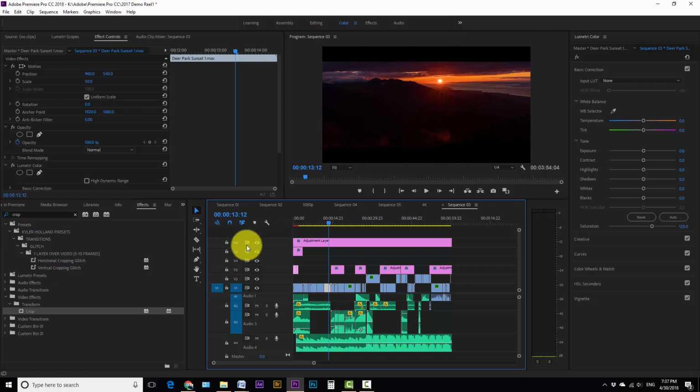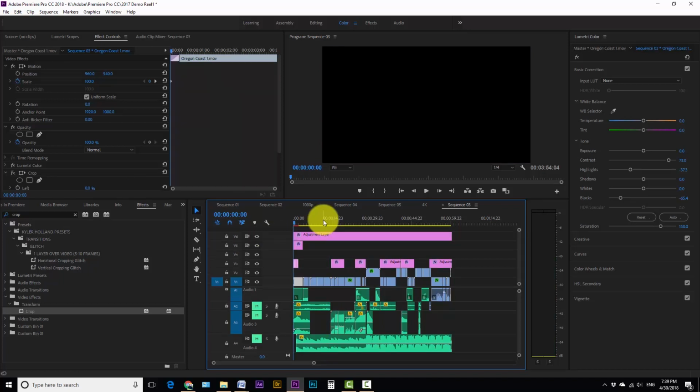And now we'll add the bars and turn that back on. And that's all there is to it. So here it is.